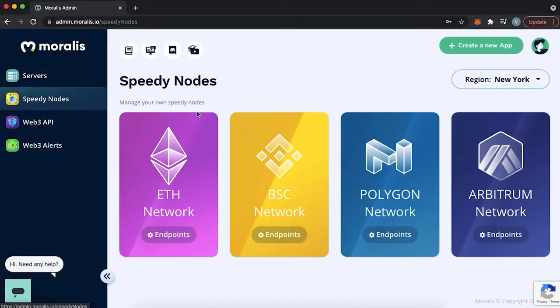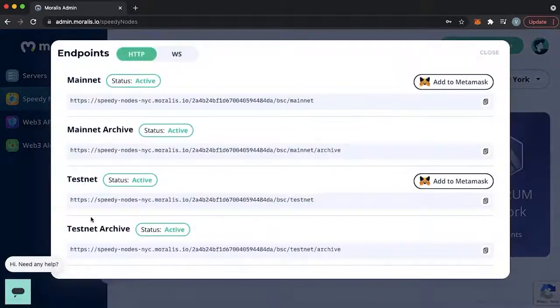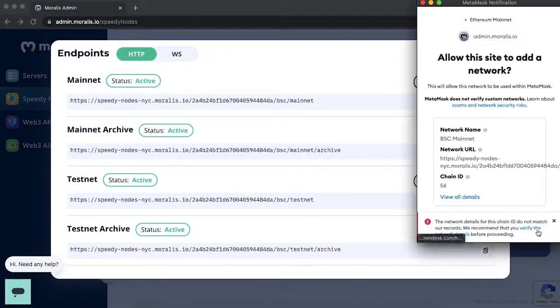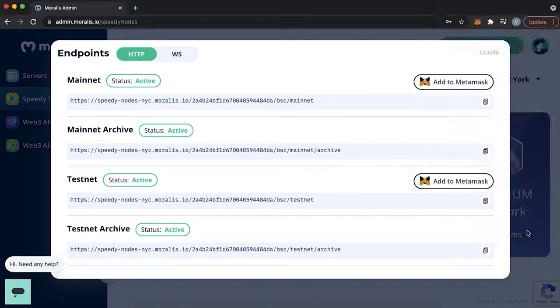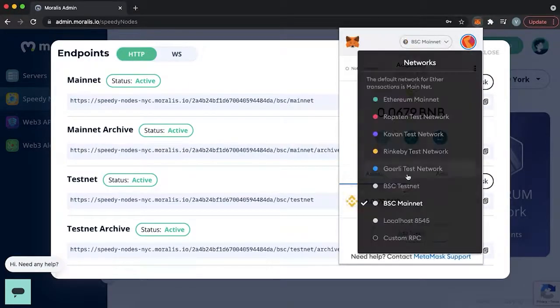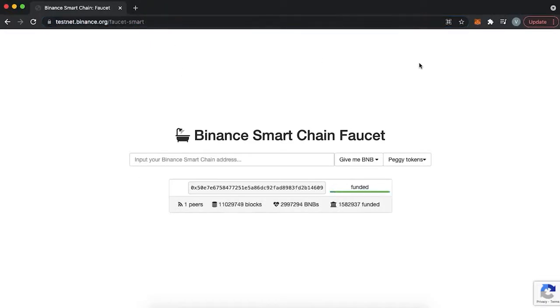Choose the Speedy Nodes section, choose BSC network, and press on the Endpoints button, then press on the Mainnet Add to MetaMask button and the Testnet Add to MetaMask button. As you can see, it works the same. We would need a MetaMask wallet in order to interact with the network and use it when we create our token and make transactions. Next, we would need to get some free BNB on BSC testnet into our wallet.